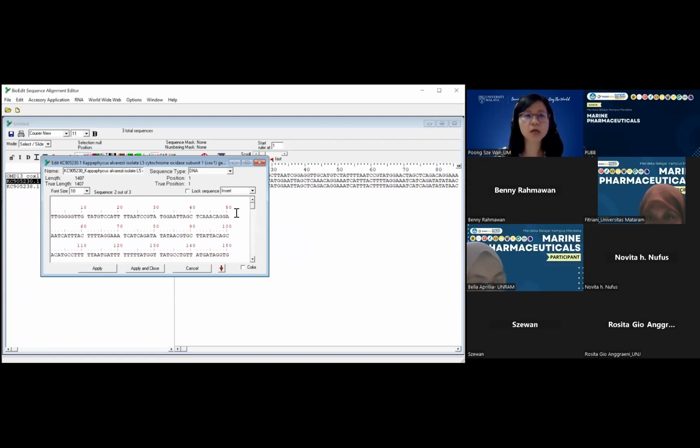All of this is Kappaphycus, so I just put K to shorten it, right? Then I just leave the isolate number to differentiate between a species name. The COX-1 gene, I can actually remove because all of the sequences in my alignment are COX-1 gene. So I will make it shorter like this. I have my accession number, the species name, and also the isolate number.